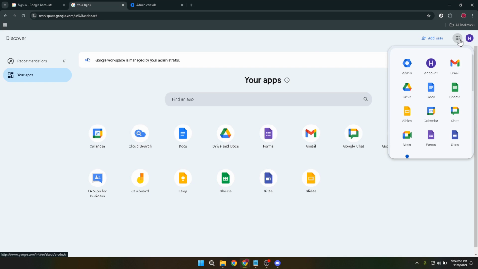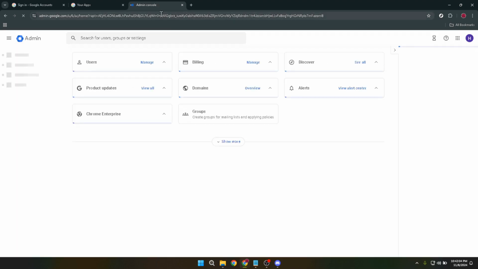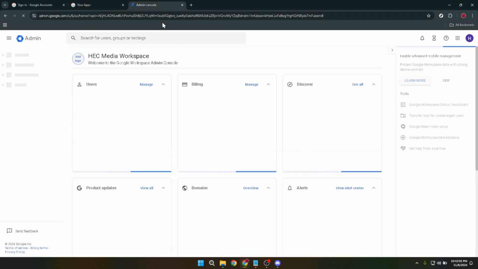Here comes a crucial step. Accessing the admin console. You can find the link to the admin console in the description, or you can navigate there directly from Google Workspace by looking for the admin option. This console is where the magic happens. It's your control room for managing everything within Google Workspace. Inside the admin console, you'll want to click on Security. This section is dedicated to protecting your account. Think of it as your fortress's gatekeeper.